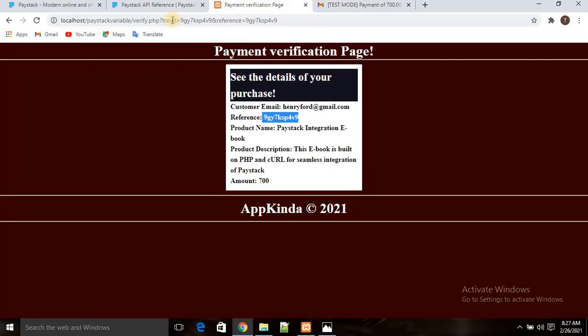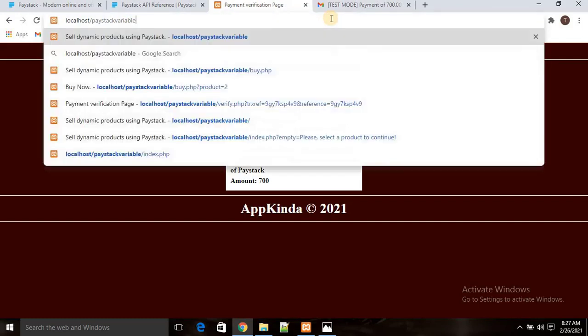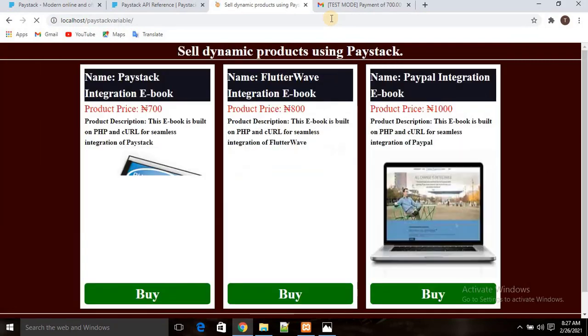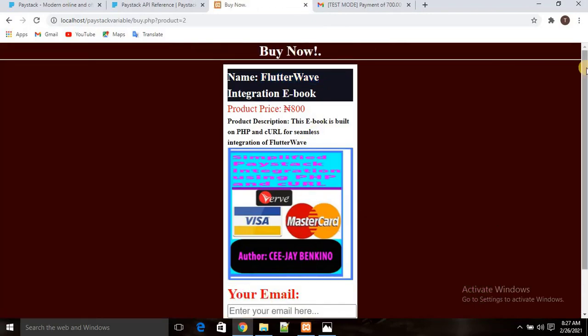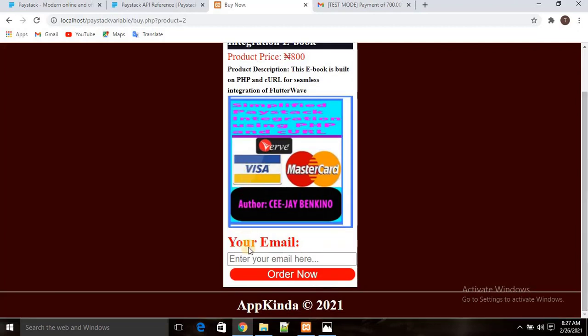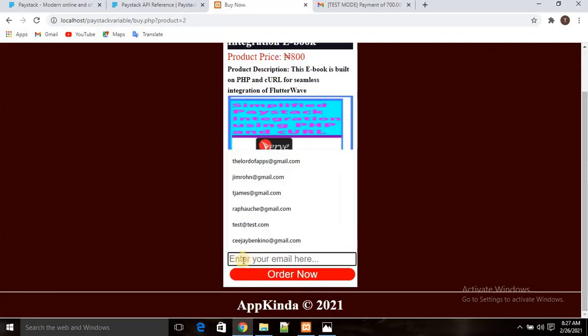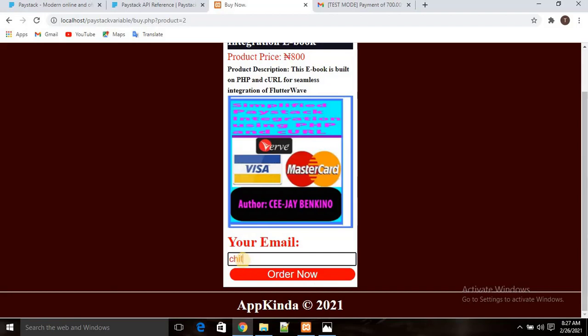So let's try and then maybe buy another product, maybe this time around product 2, and see whether we can still have something that looks really similar. So we're going to go ahead and purchase this one right now, which is called the Flutter Wave Integration ebook. So I'm going to click on buy, and I'm going to go ahead and put a different email right here. So I'm going to say something like, let's say chito@gmail.com, and if I go ahead and click on order now.